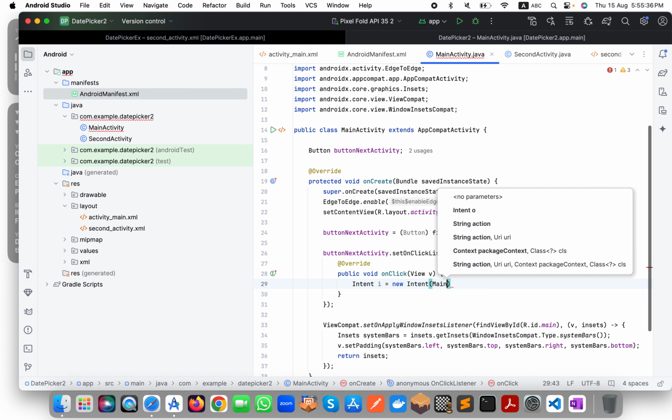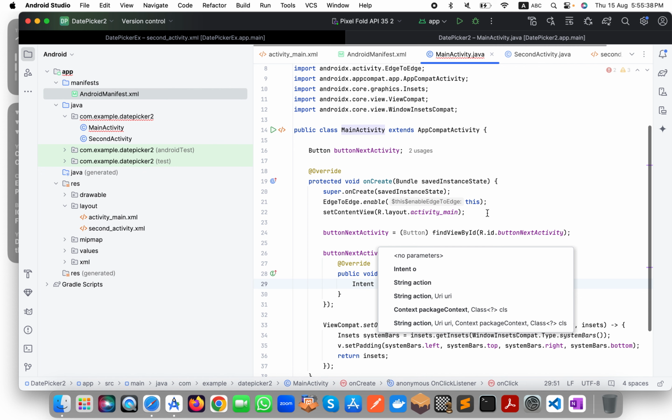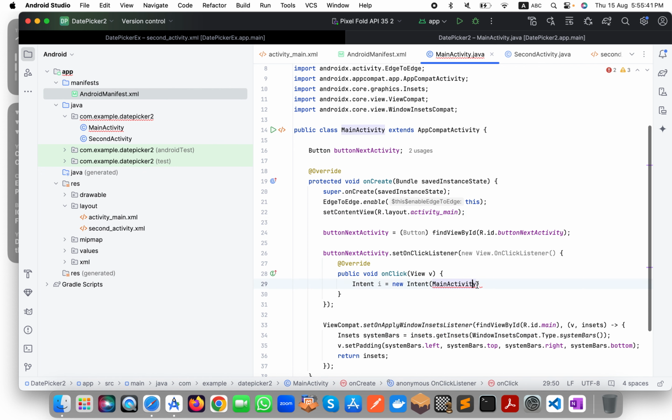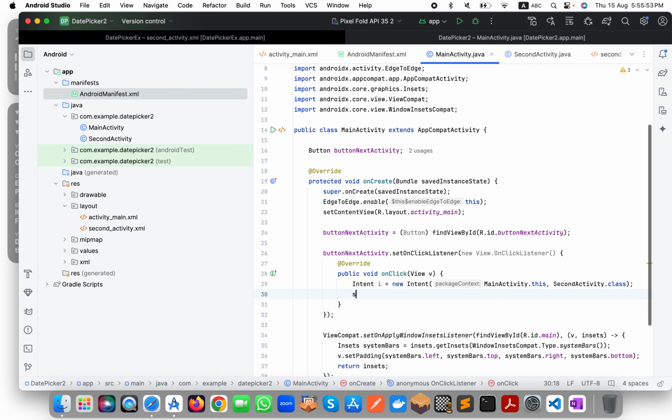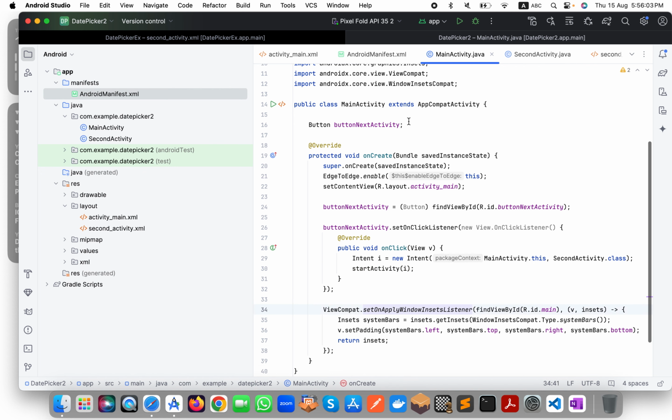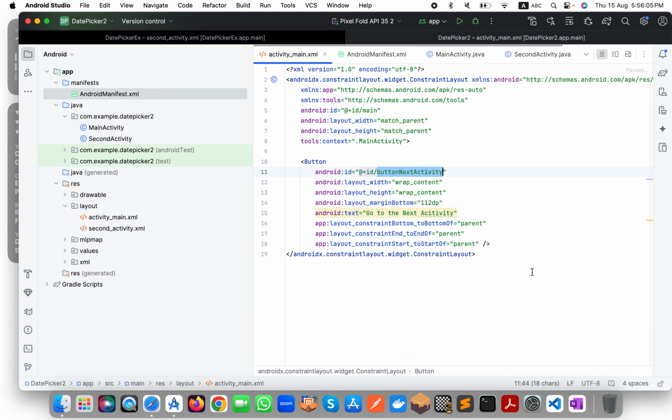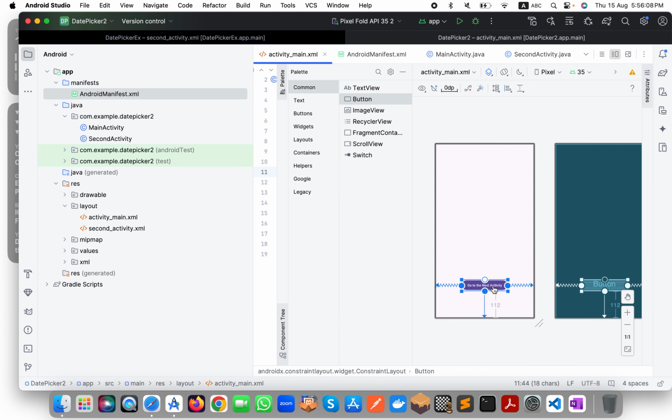So my current activity that we are in, that is MainActivity.this. What is the target activity, or where do I want the intent, like from this page where do I want to go to? So I want to go to the second activity, so I'll be writing over here SecondActivity.class. After this, startActivity(i). So with this our intent will be started. Okay, so now we are all set: if someone is clicking on this particular button, they should be going to the next activity. Okay, now this part is done.